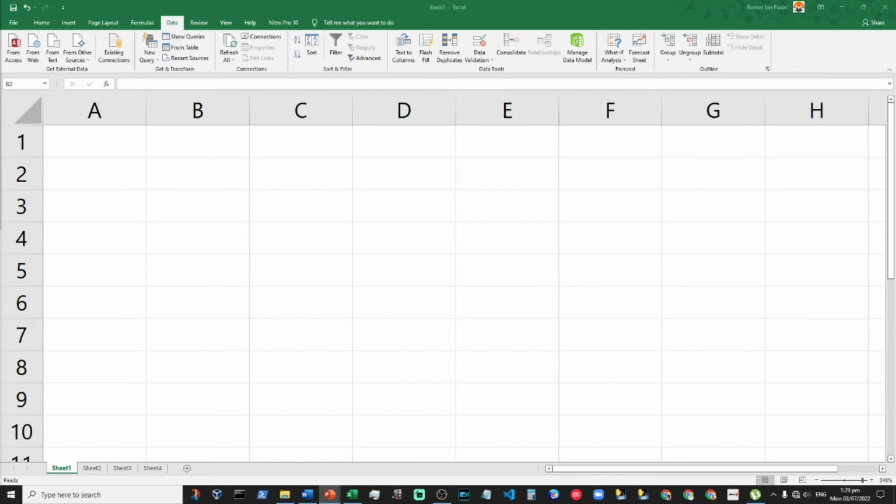So different types of cursor. This cursor, you'll notice, is a white thick cross, that is for general select. So when you are selecting, that is how it looks. Different modes of a cursor have different functionality. If you move the cursor to a corner of a cell, you'll notice it turns into a black cross. This is actually used to fill the data.